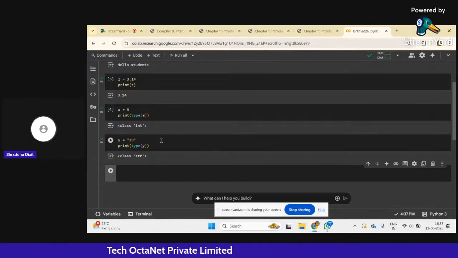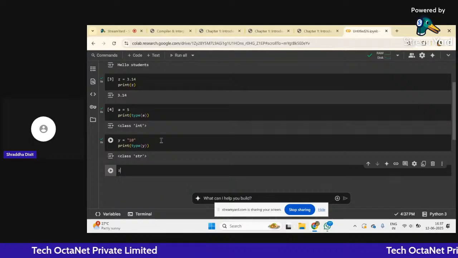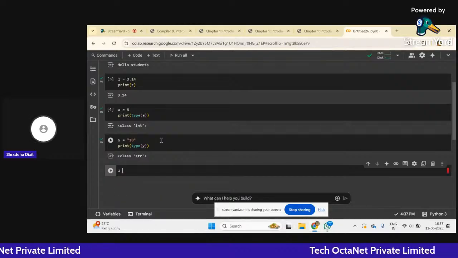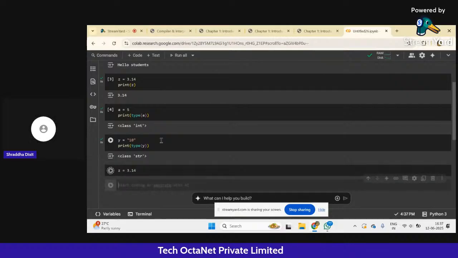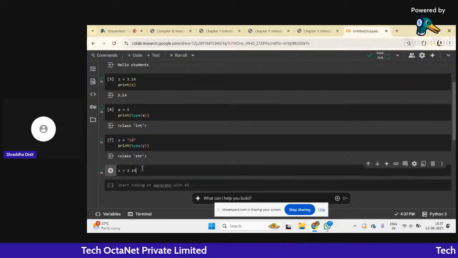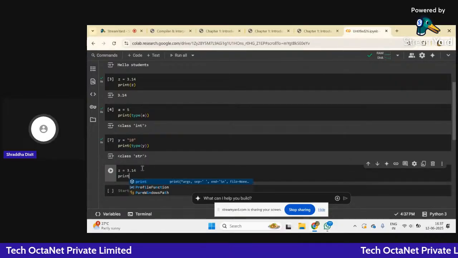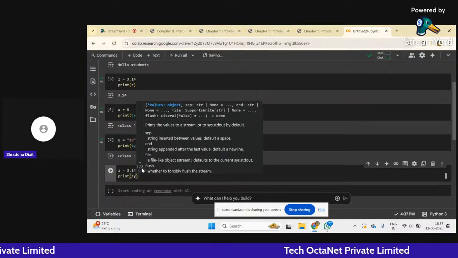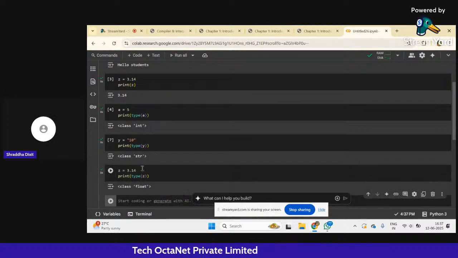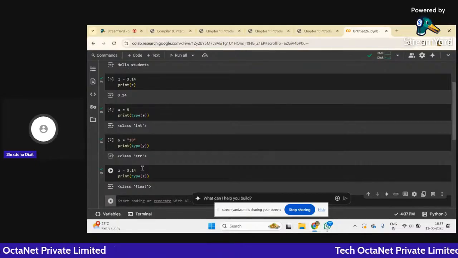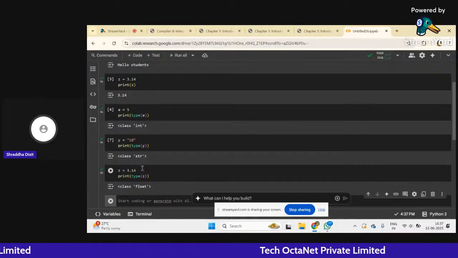Now, if I have z equal to 3.14, and I print the type of z, it says that 3.14 belongs to a class of float. That means 3.14 is a floating data type.